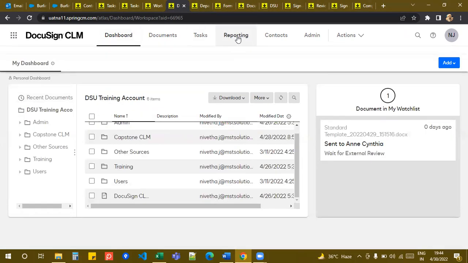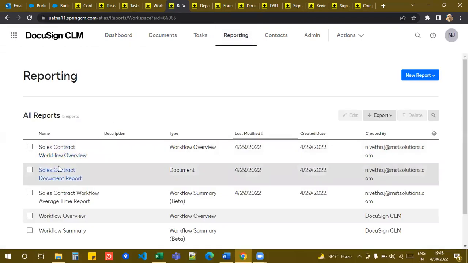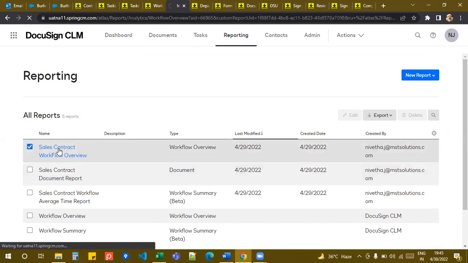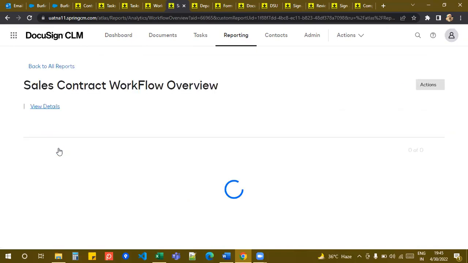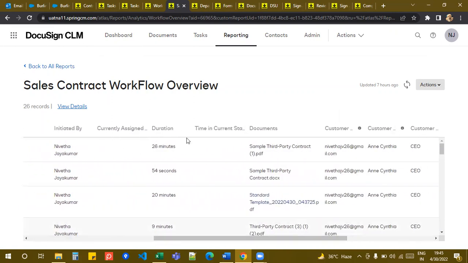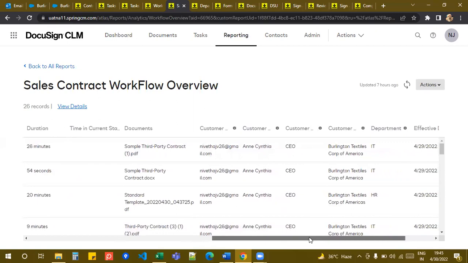Similarly, for report, we can create report. So I have created one workflow overview report to see the status of the sales contract workflow. Here we can see the status of the workflow and the workflow initiated by which user and the duration of the workflow. Then the documents used in the workflow, and then the attributes used in the workflow.